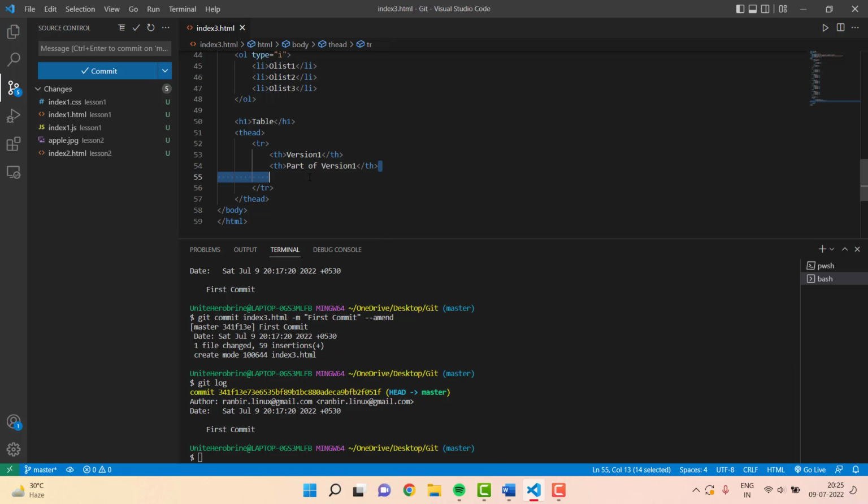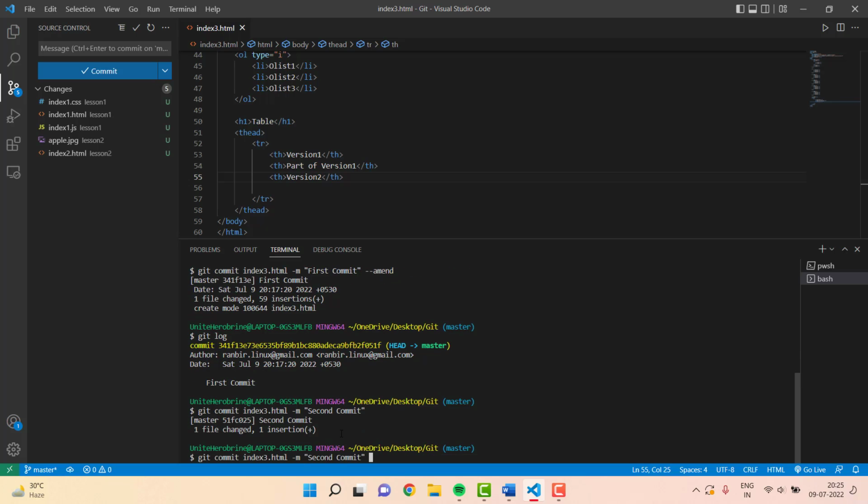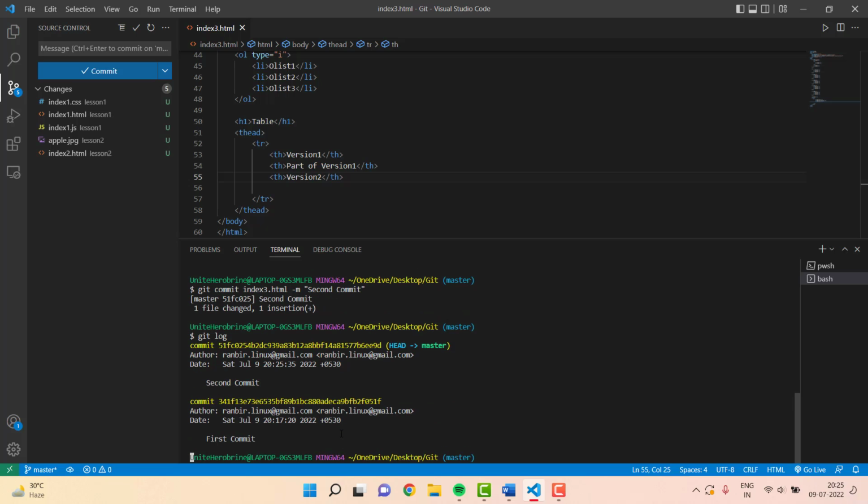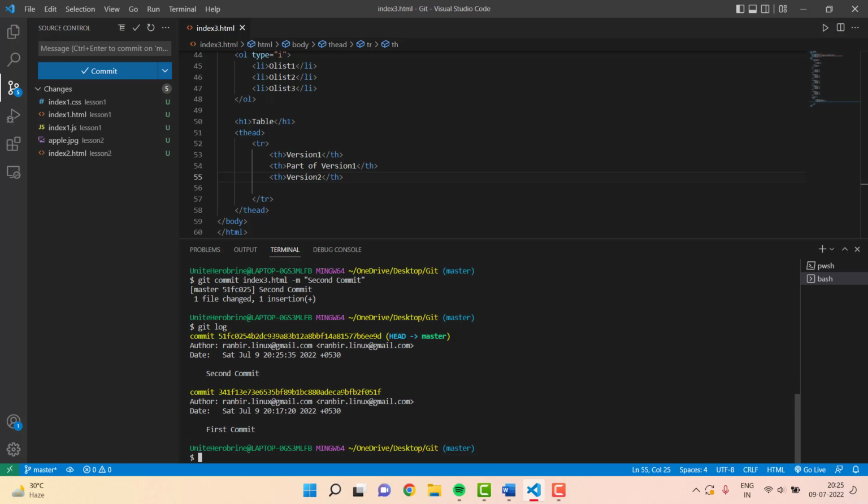Now let us do the second change. Actually, it's a third change, and this time version 2. Now let us run the same command again, but I'm removing the amend, and this will be my second commit. And run the same command again, git log. Then you will be able to see I have two hashes now.